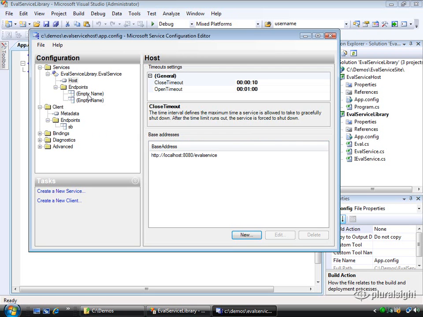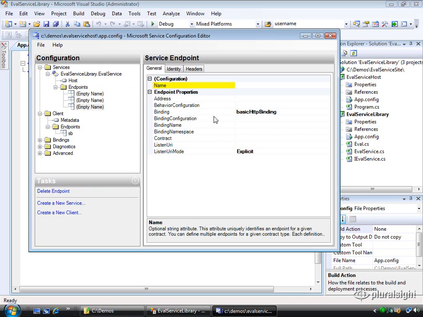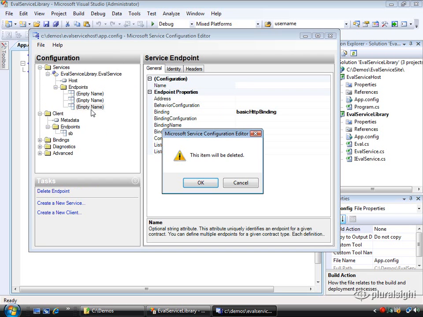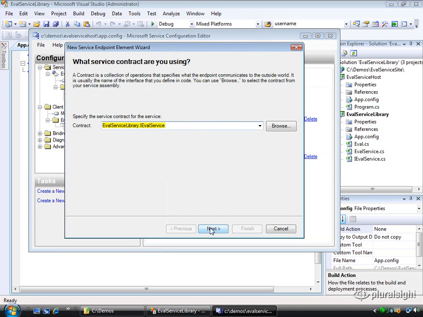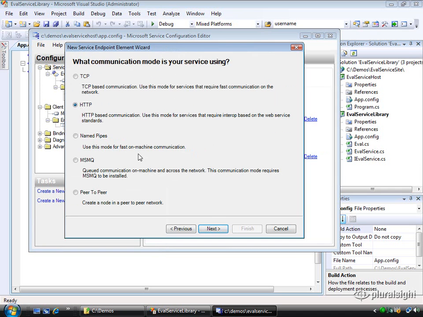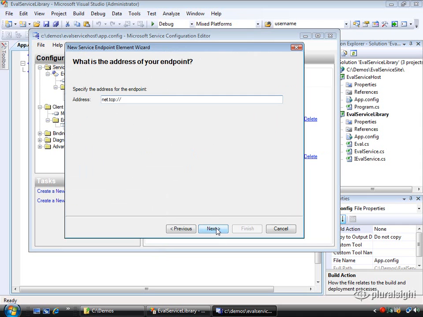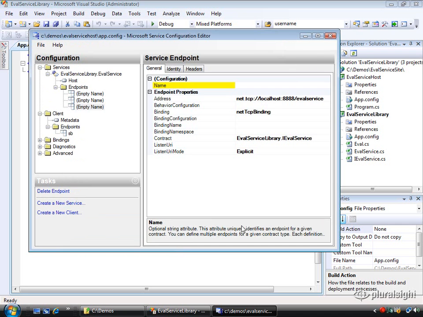Now let's add another endpoint that uses a different protocol other than HTTP. For this one, in fact, let's go ahead and delete this one and use that wizard. The wizard's kind of nice. We'll come back here and use the wizard once again. This time we'll select TCP. For the address, we'll say net.tcp://localhost:8888/evalservice. We'll just use an absolute address this time.